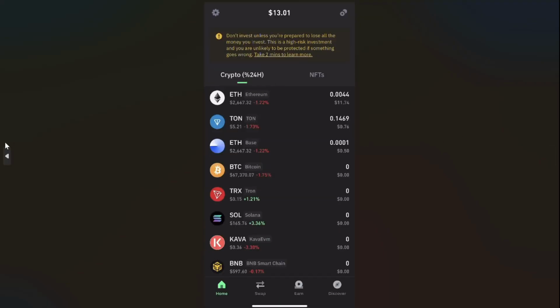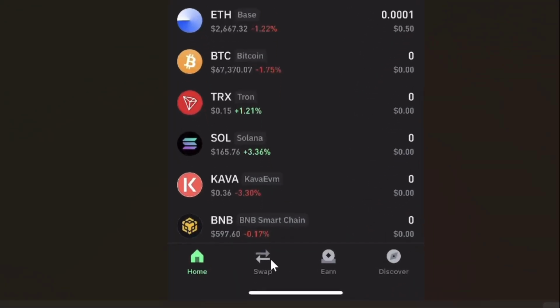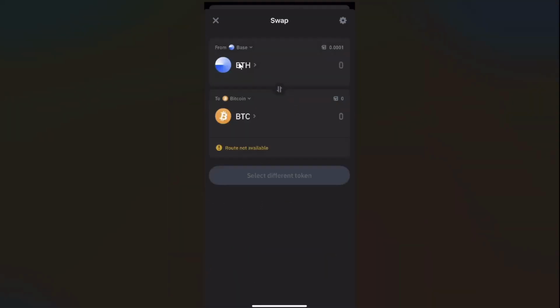So just click on this swap button from the bottom. Then in the from section, simply select your cryptocurrency, and in the to section you have to select Bitcoin, and then enter the amount, and your cryptocurrency will be converted into Bitcoin.